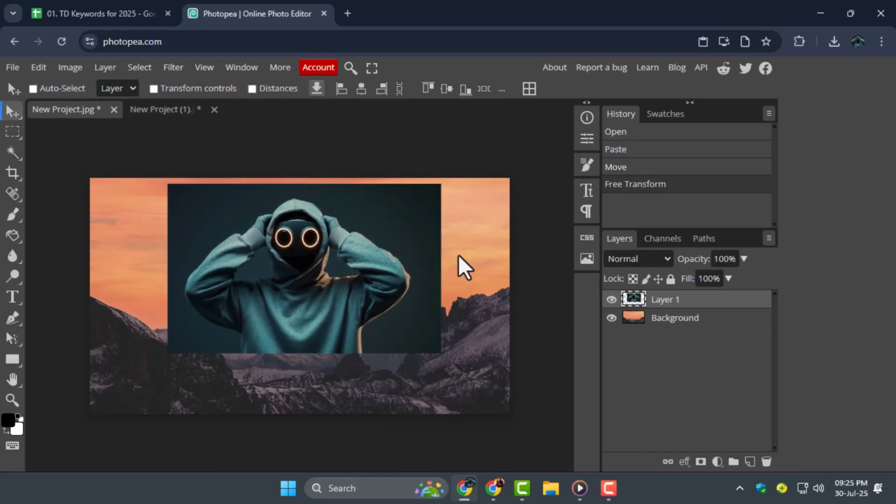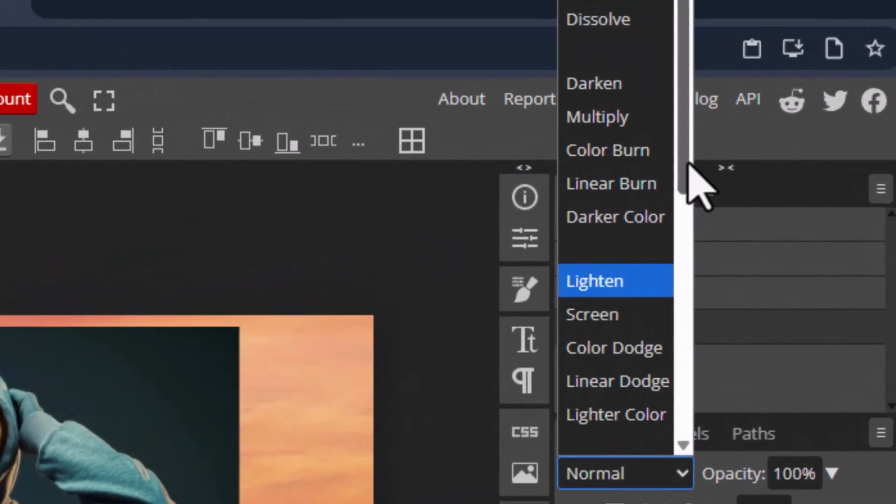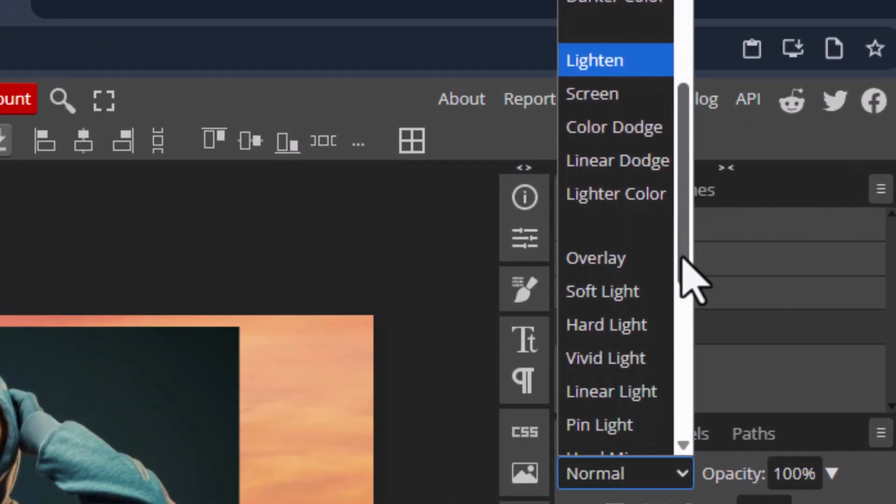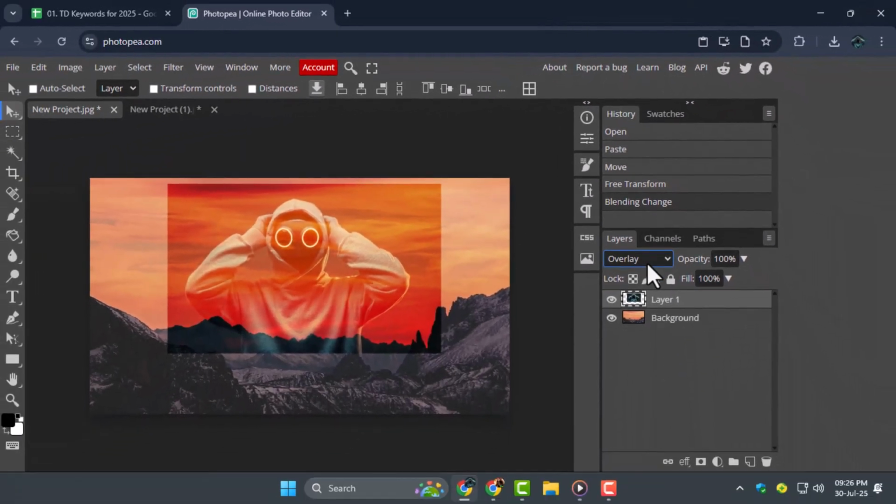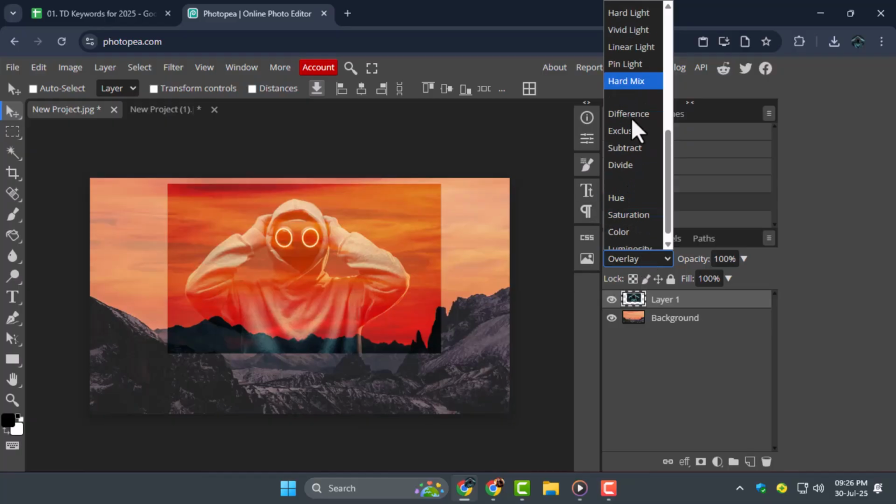Step 5. Let's adjust how the overlay blends. Select the overlay layer and use the Blending Mode drop-down to try options like Overlay, Multiply, or Screen. Each gives a different effect.